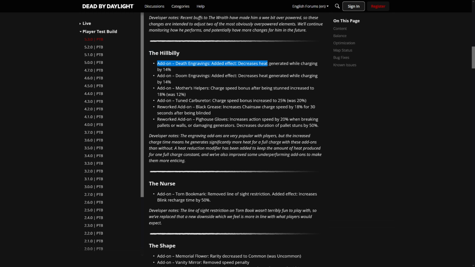Doom engravings. Decreases heat generated while charging by 14%. Decreases heat generated while charging. I don't know why this Doom Engravings is here twice. It's probably a typo. Mother's Helpers, charge speed bonus after being stunned increased to 18, was 12. Charge speed bonus increased to 25, was 20. So small changes.